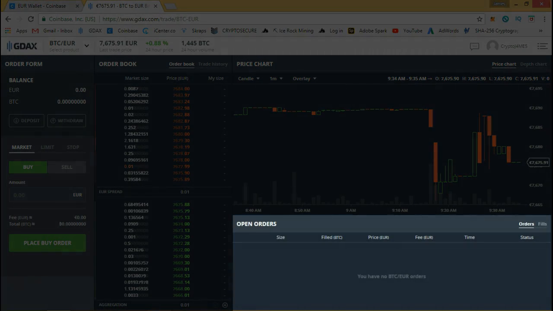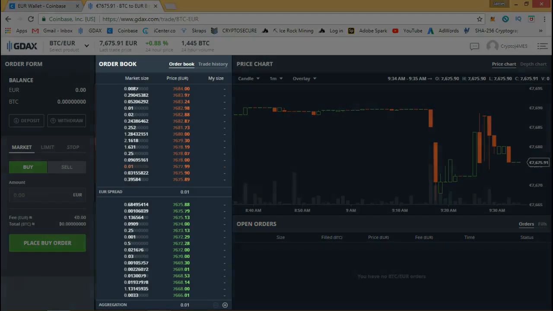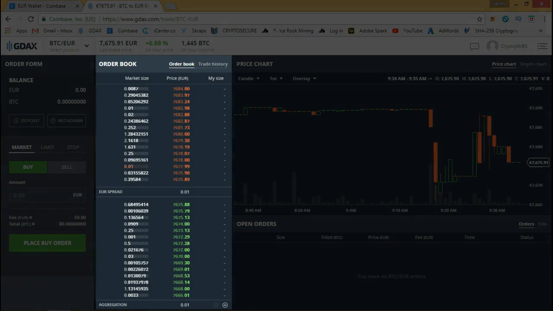This is where your orders will go, which we will see later, and this flashy number thing is the current trade book. Here you see all the orders around the last trade price that people on Coinbase have placed. So for example, there are currently this many coins for sale on the Coinbase exchange for this price.